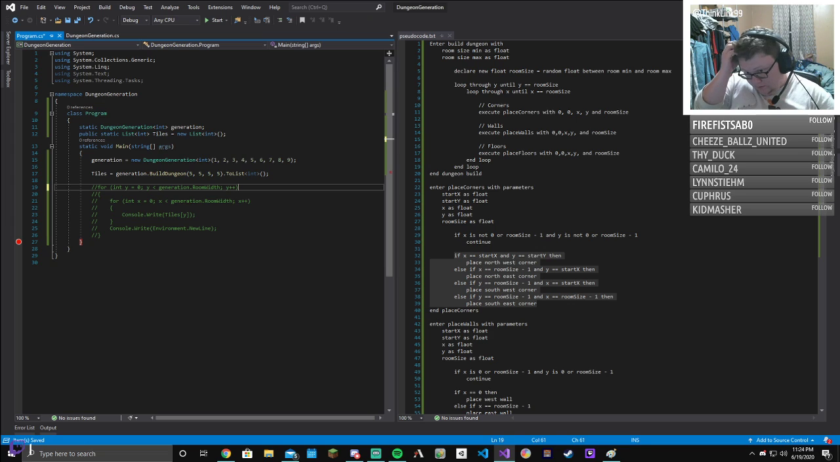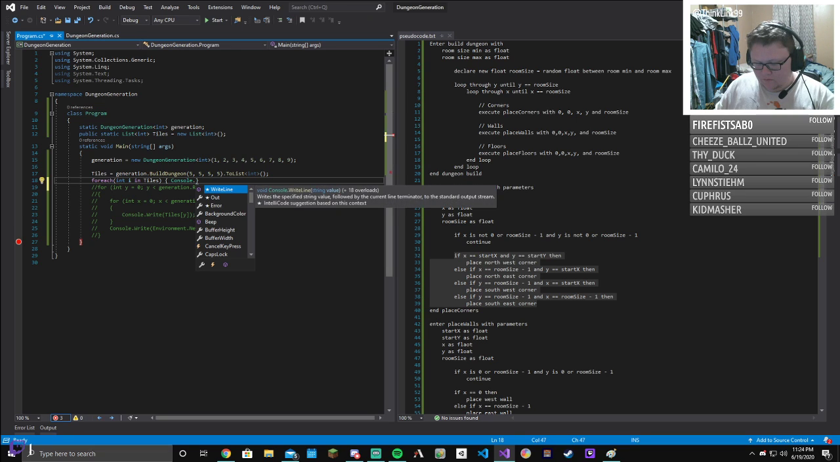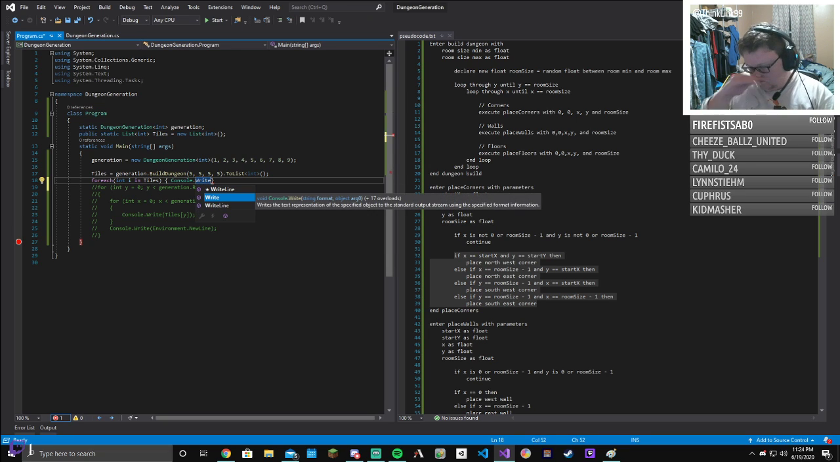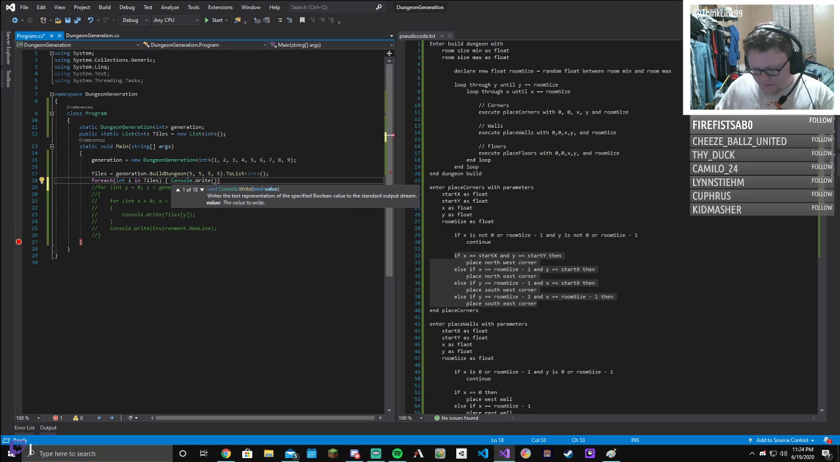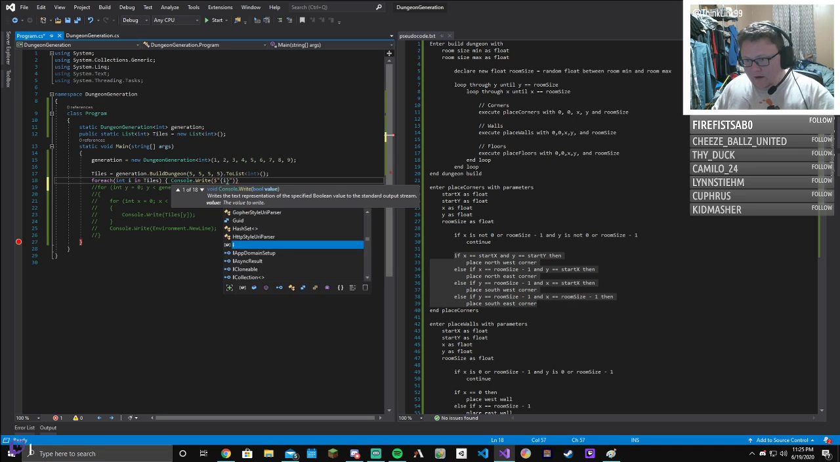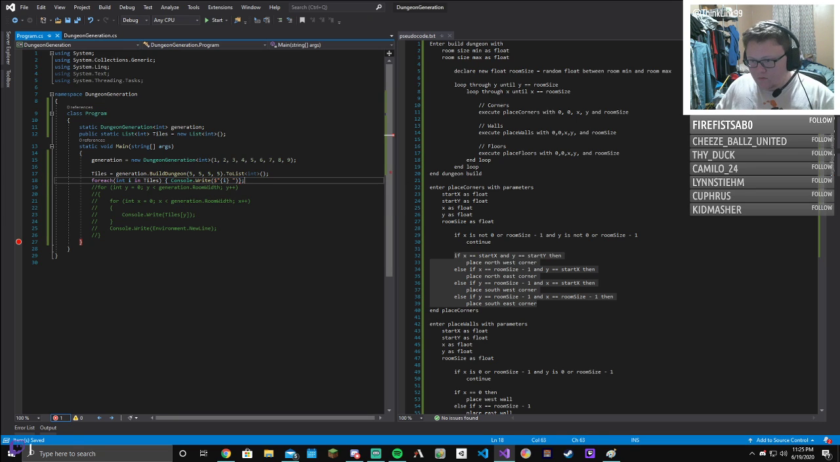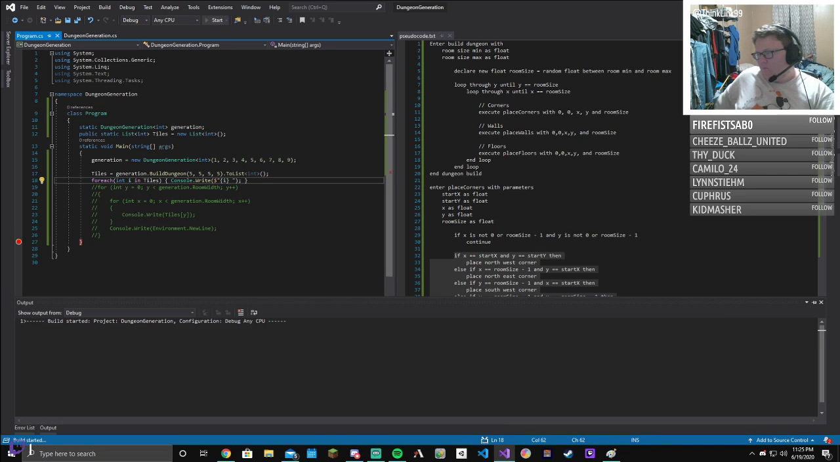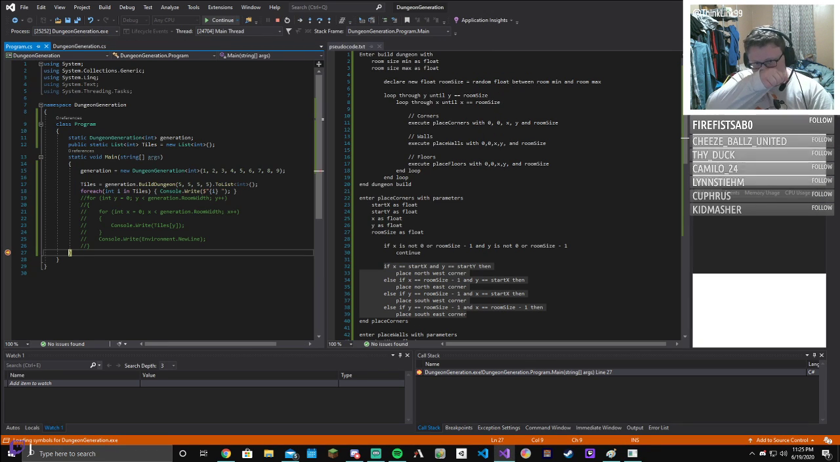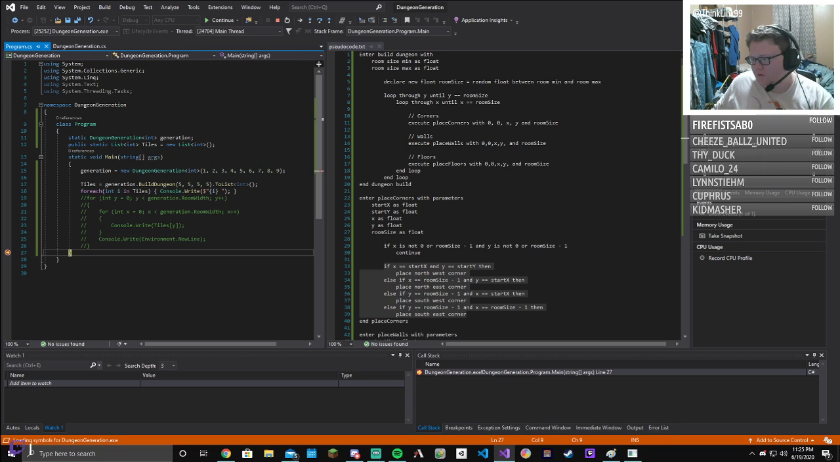And I'm just gonna do a loop of each. For each tile and for each i in tiles, Console.Write string i space. Okay. So that's good.